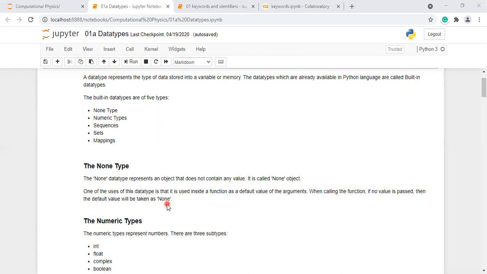As an example, the quit function with brackets: when calling the function quit, no value is passed, as I give the bracket empty. The default value is taken as none data type. Within the brackets, if no value or argument is given, the default is none type.